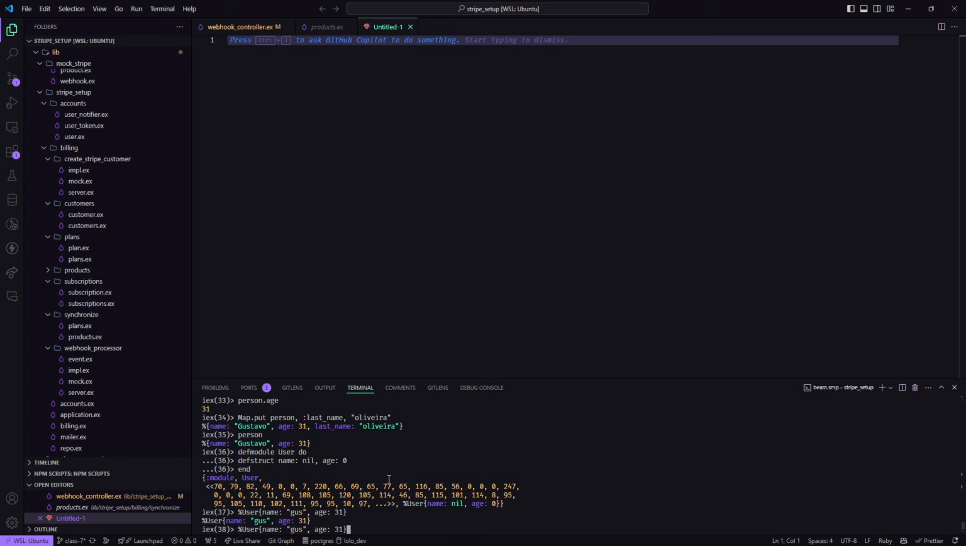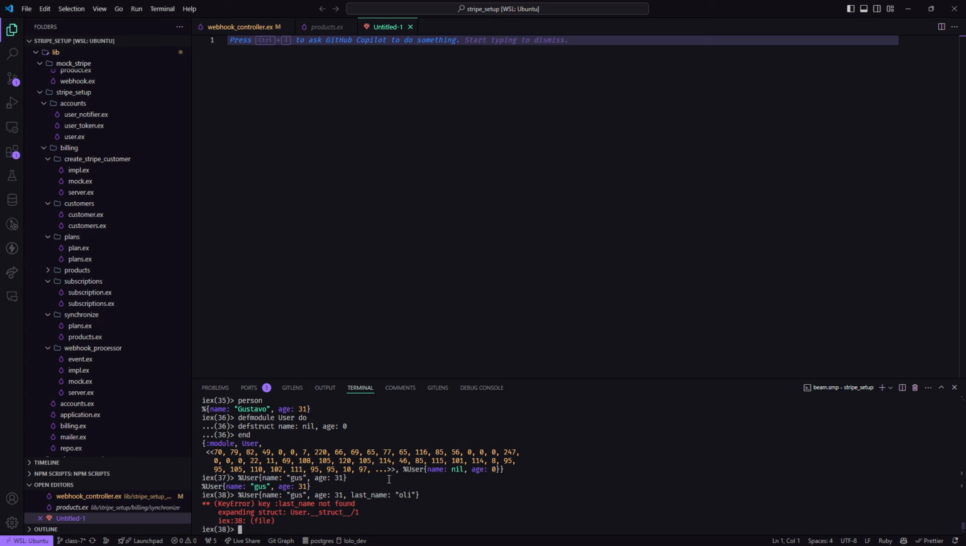If I try to create something like last name, as you can see, last name not found on the struct, which is different compared with a map as well.